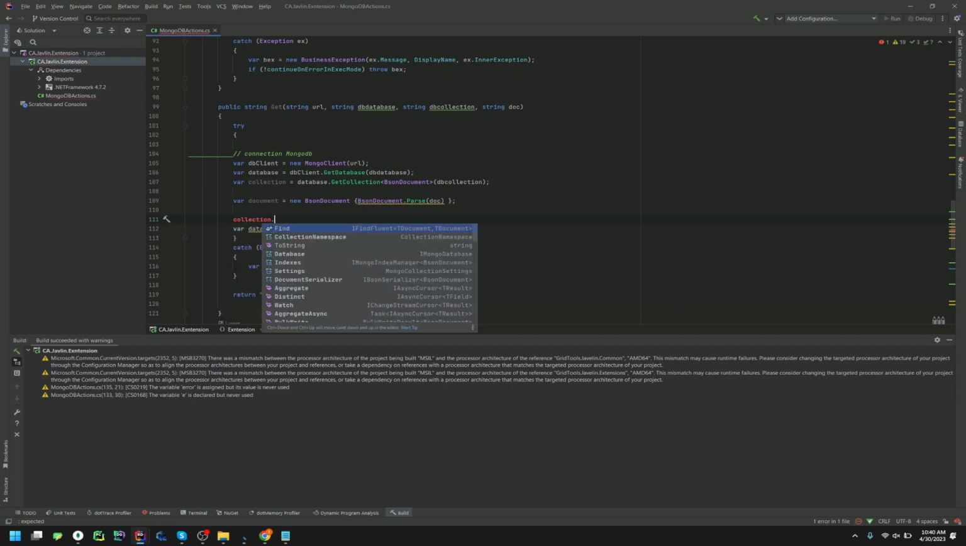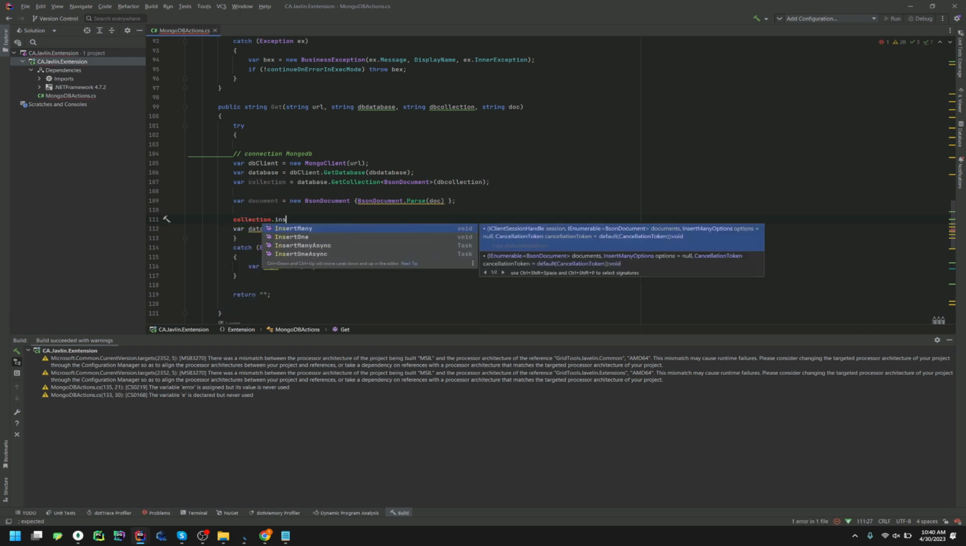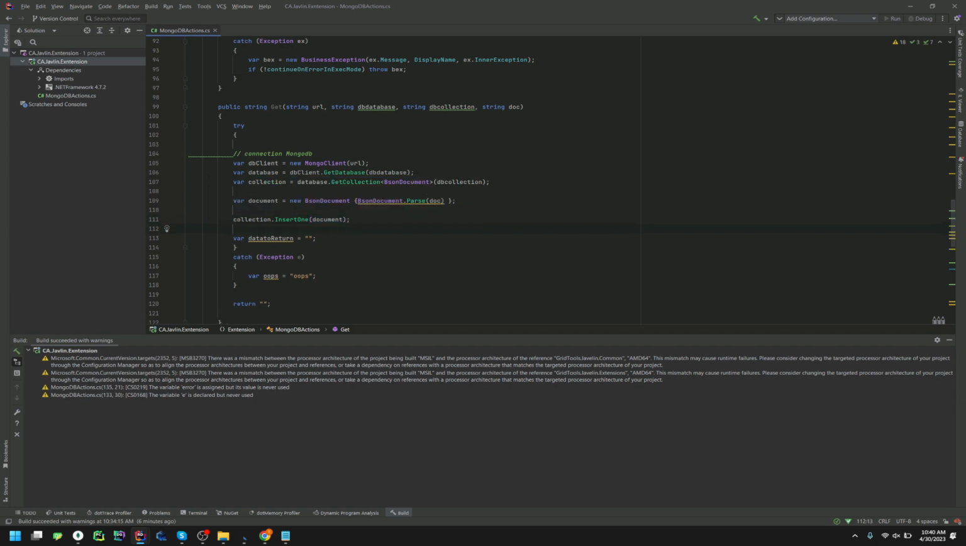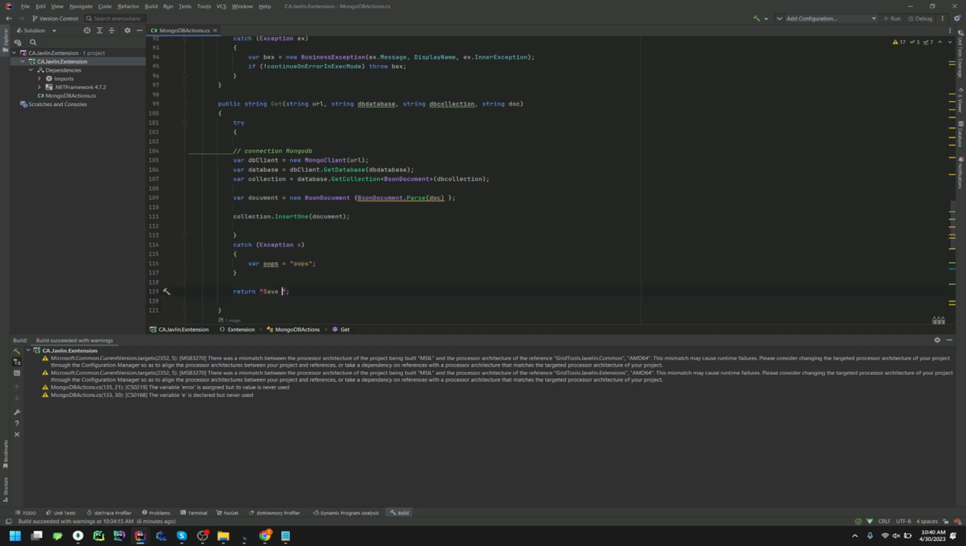So collection.insert1. There's also insert many. You can make this async if you want by using tasks and stuff. But since we're using Javelin, I'm okay doing it this way. Oh, I'm sorry, document. Yeah, that's it. Okay, cool. So here, what I like to say is instead of that, put it down here and just say save as completed, because that will come back to Javelin and you can use it for your logs, right?